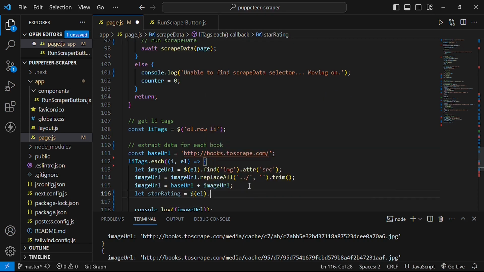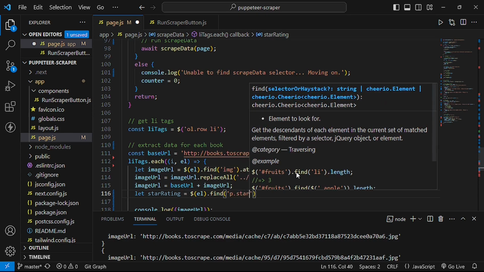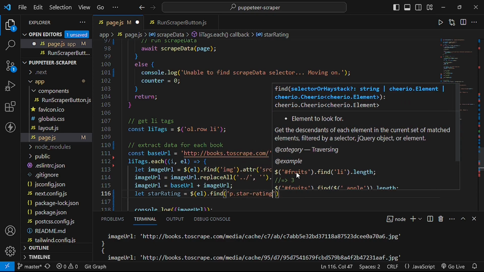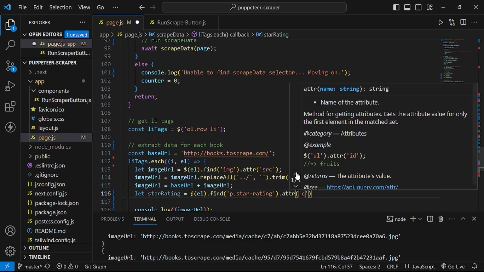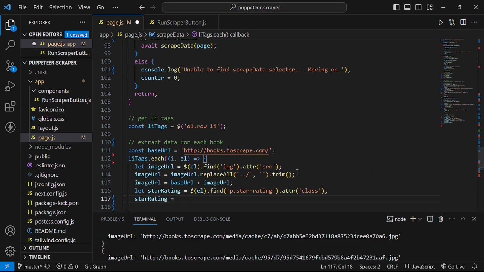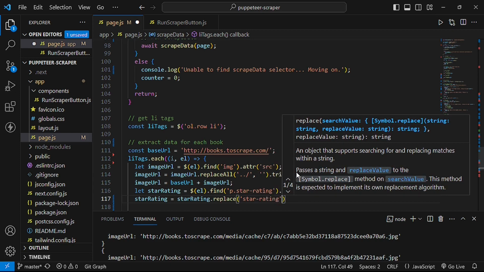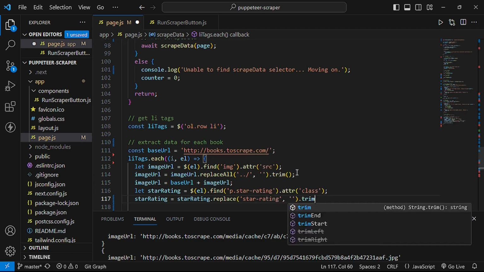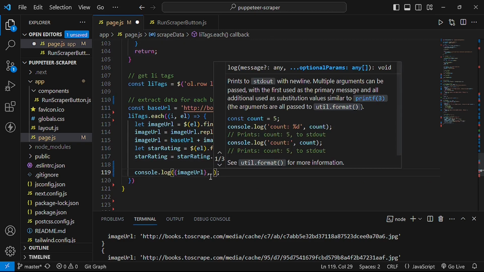equals el dot find the p tag with the star-rating class, and then from that get the attribute class, and then we'll remove the star-rating and then do a trim. Let me add that to the console log so that we can check it.